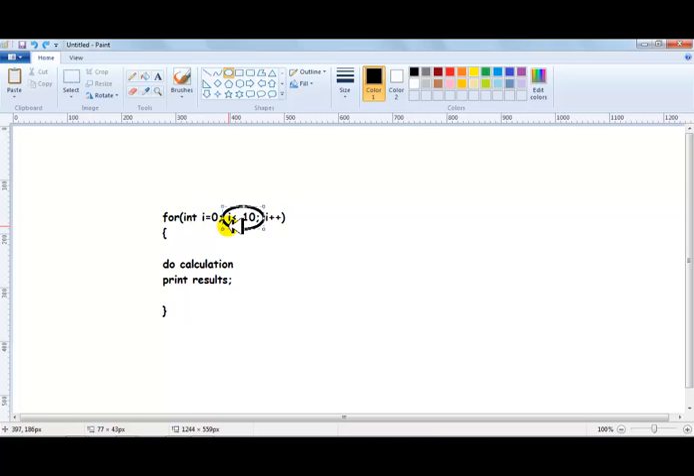And how do you reach 10? You reach 10 by adding 1 after every cycle. This is what it means. So you start at 0 and you should stop at 10, and after every cycle you should add 1. Now let me show you what a cycle is. A cycle is the loop.